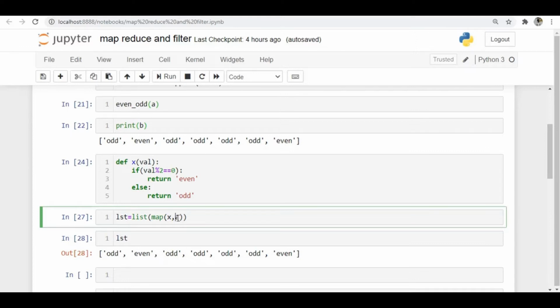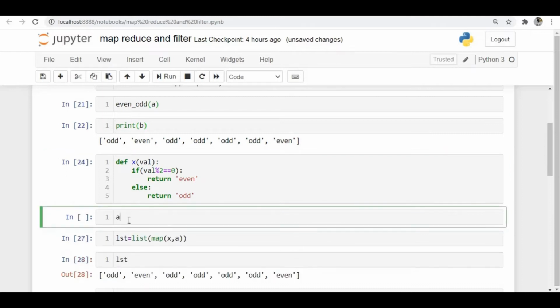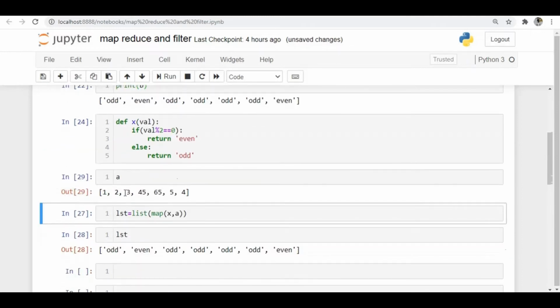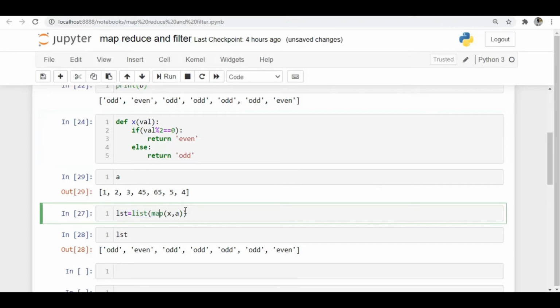this list. Let's print this list here. This list contains all the values, 1 2 3. So the map function first takes 1 and applies the function x, and next it takes the value 2 and applies the function x. What the function x returns, even or odd, gets added to this list. So that's about the map function.